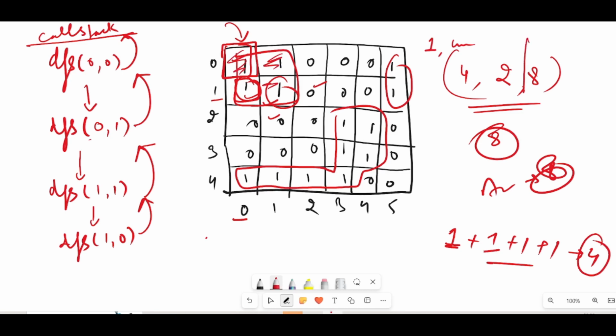So we use another matrix of the same dimensions, named visited matrix, to just mark the cells visited. If a cell is visited, we mark it as true, and if it is not visited, we mark it as false. Now let's move to the next unvisited cell, which is 0 2, this one, right? So we start DFS from this cell now.